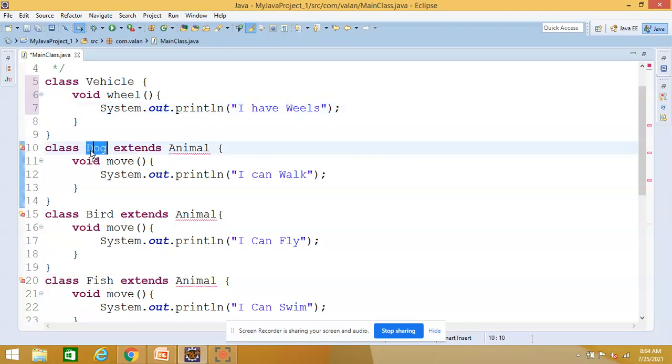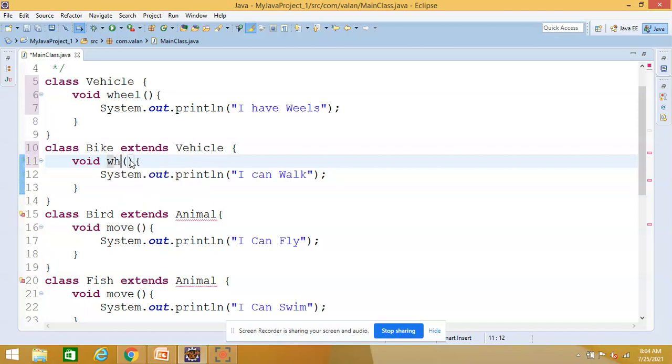So what I will do is, based on my subclass, I will define the number of wheels. What I am doing is overriding the wheel method, and here I will say I have two wheels.